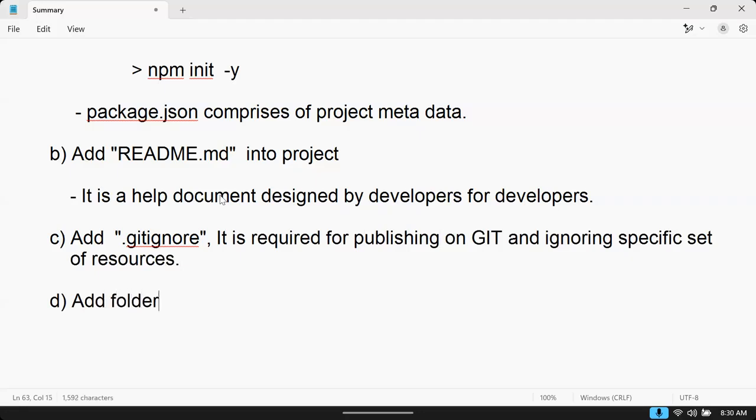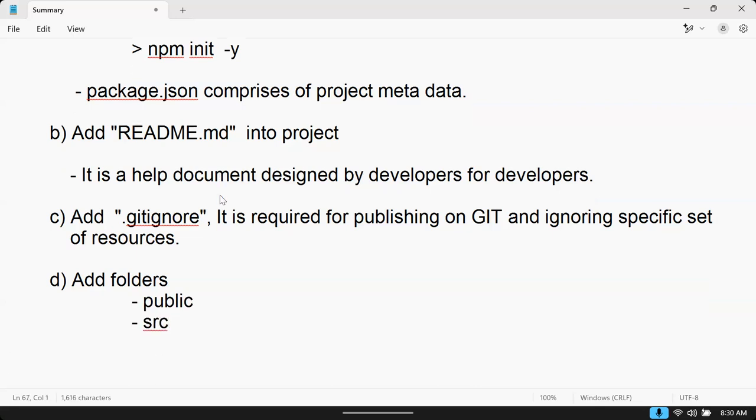Next important, you need two more folders. Add folders. One is public, another one is SRC. You know that every professional web application has two folders. What are those? Public and SRC. You learned in general web designing, when you learned HTML, CSS, JavaScript, where you kept all your HTML files. All HTML files need to be kept in the public folder. Where you kept all your images, they need to be kept in the public folder.